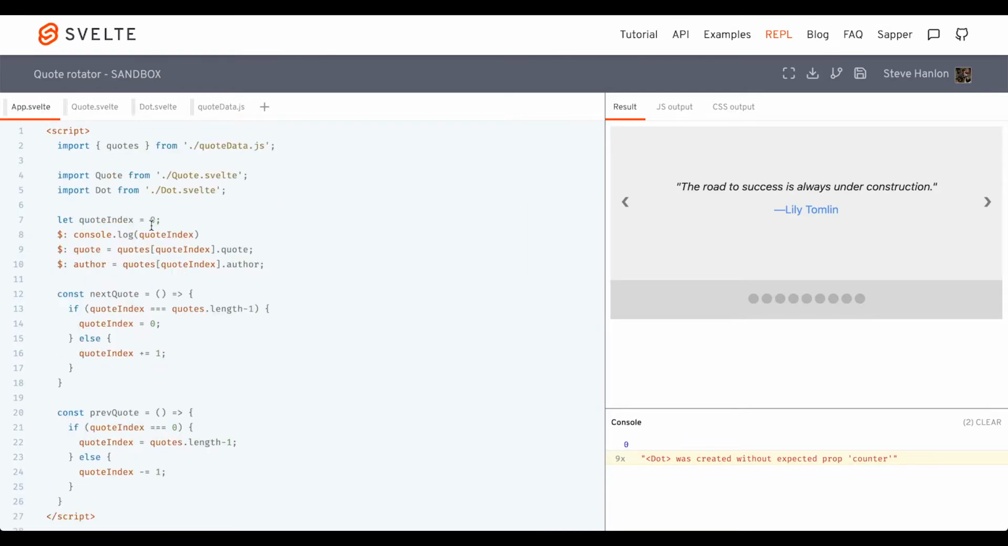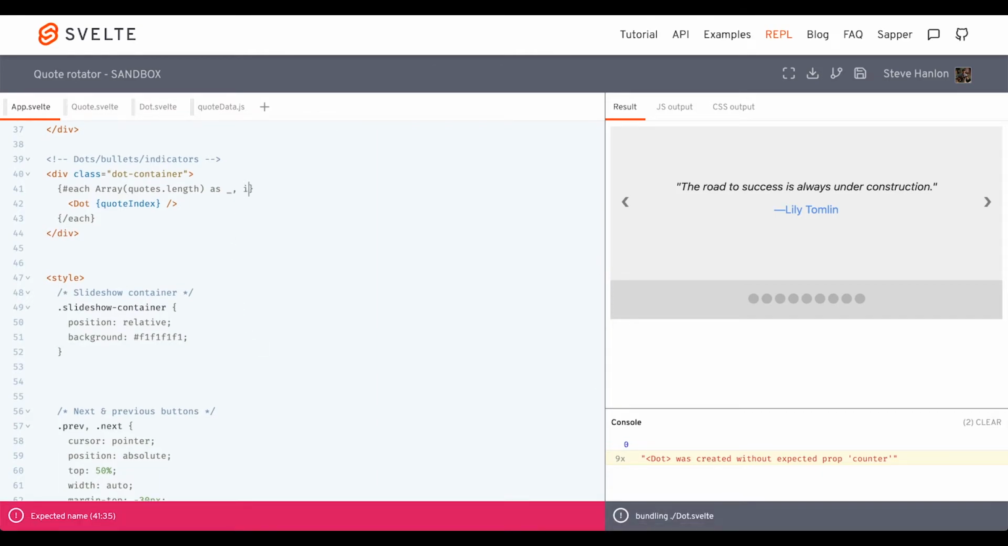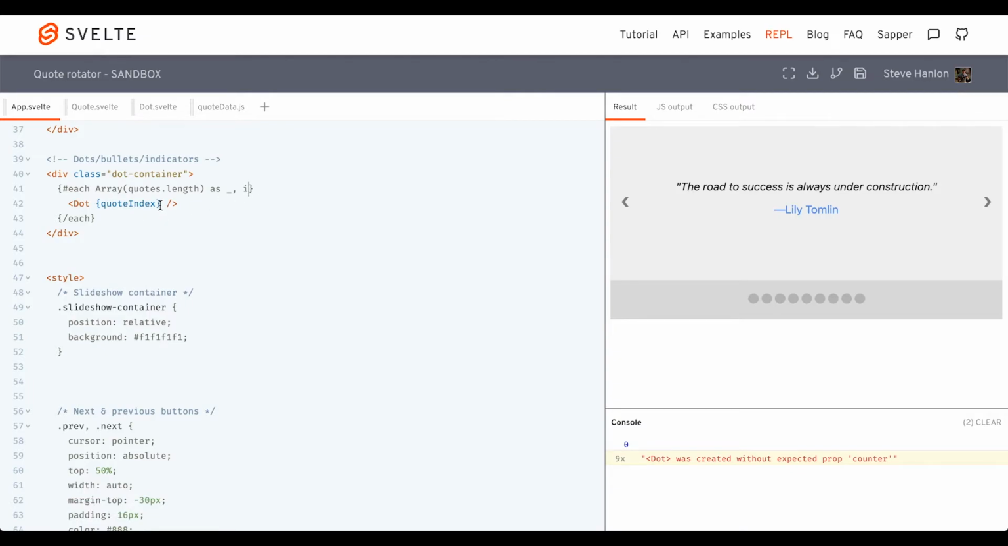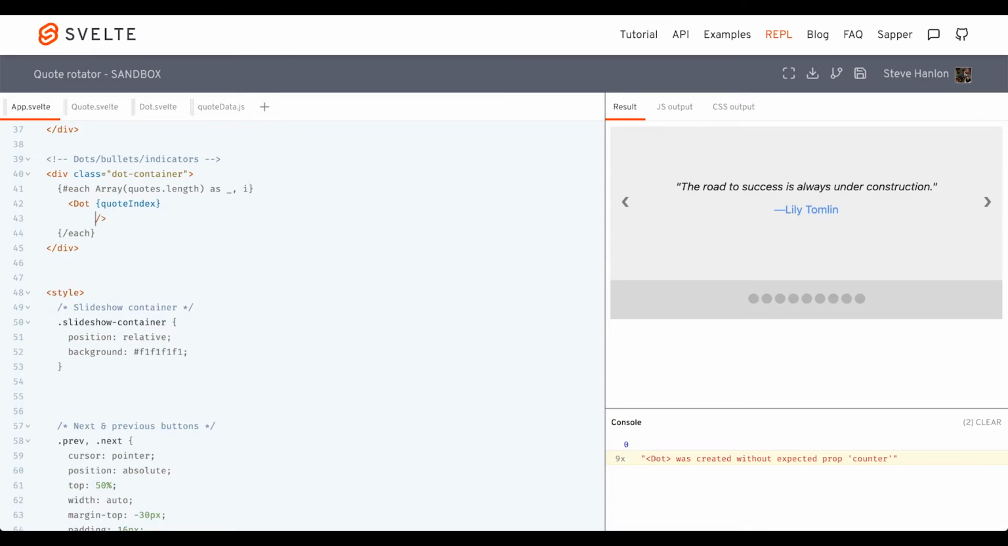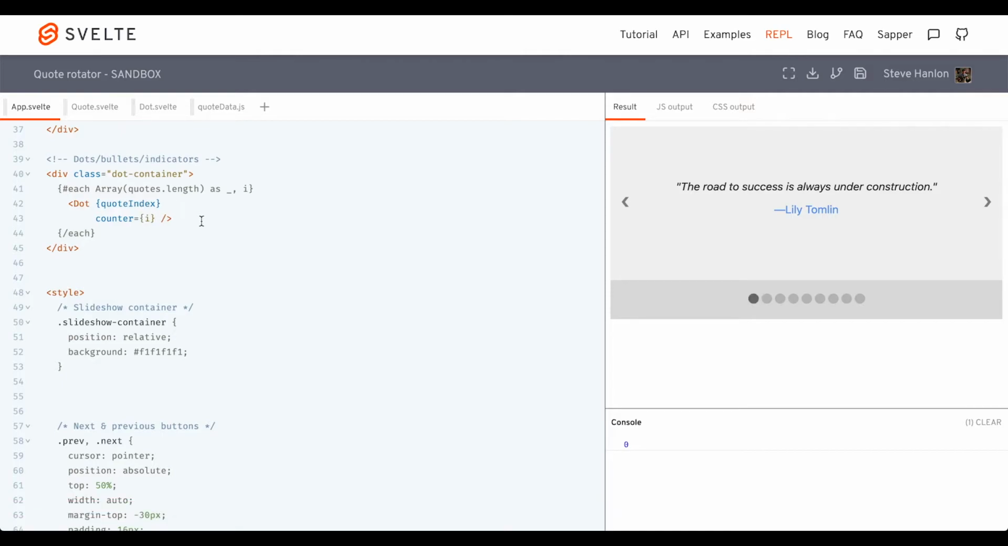So where's that going to come from? Luckily, inside this loop, there is an index counter of sorts. So we can also just say counter equals I. And as soon as I do that, you can see just this one has the class active added to it. And so if I go to the next quote, then the next dot gets added the class active.